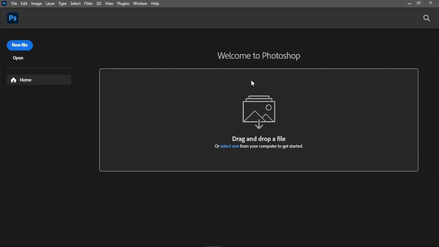There's one thing that every photographer does before they start editing, and that is load their images up into Photoshop. And that is exactly what I'm going to show you today.